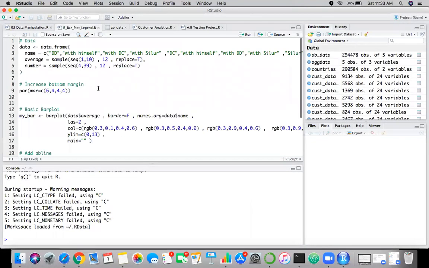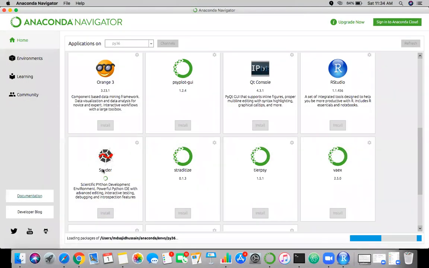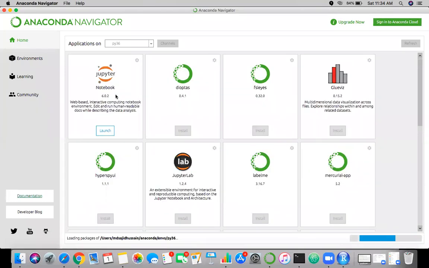This is my RStudio, wherein we code. Here you have the same version of RStudio for Python. But primarily for our purpose, we'll be using Jupyter Notebook, because this is very easy to learn, very user friendly, very interactive, and very commonly used in industry. So you'll find every analyst working on Jupyter Notebook.